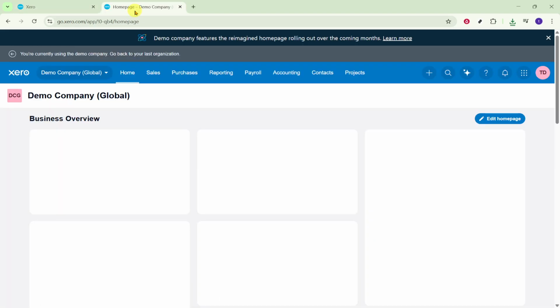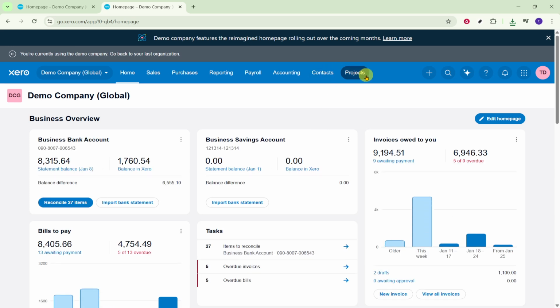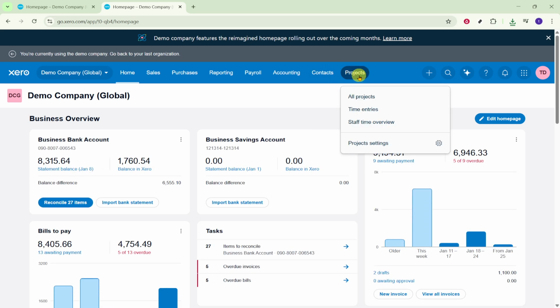Once you're on the Xero dashboard, look for the Projects option in the navigation and open it. If you don't see projects, your organization might not have access yet, or your user role may not include it, so check with your administrator.